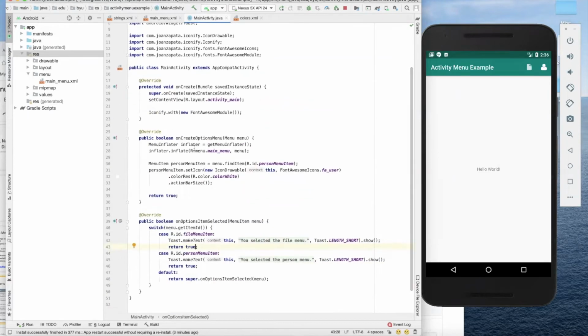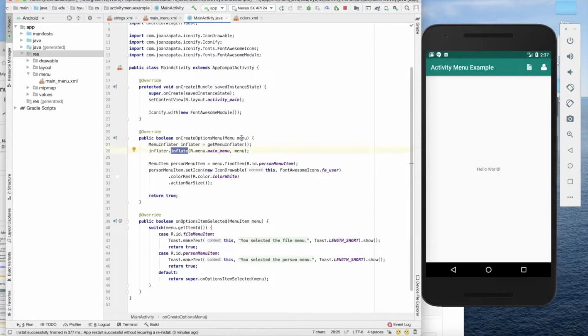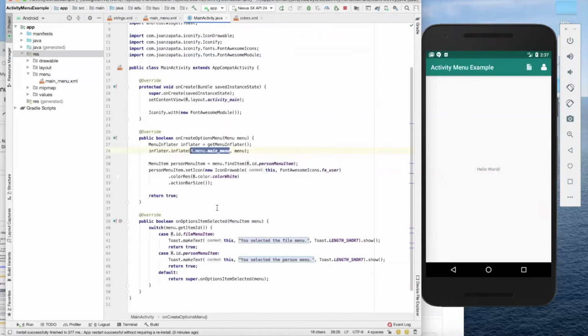So first of all, let's look at the onCreateOptionsMenu. I at least need to do this for every menu. I need to get the menu inflater and then inflate it. I'm just inflating the menu that I passed, and I'm specifying the menu layout ID. That is R.menu.main_menu. It's not actually an ID I declared. It's referring to this whole menu layout file. Okay, so you always need to do that.